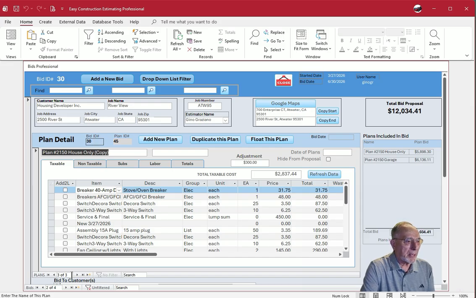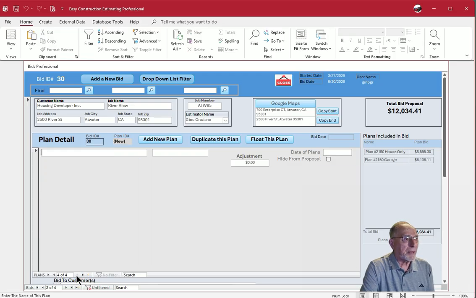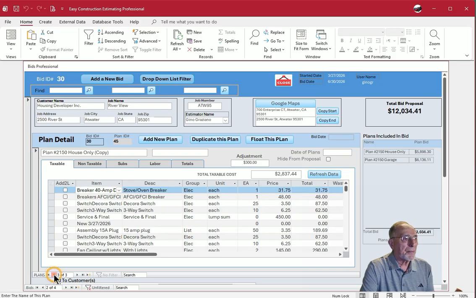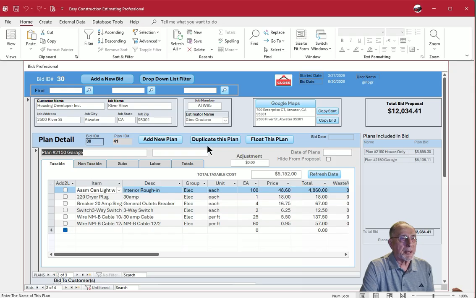Oh, let's not forget we've got to get the garage. So we go backwards now, and we go to the garage and we're going to duplicate that one also. Now we have the garage. You'll notice every time it duplicates, it puts the word copy in there so you never get lost. And we're at bid number 30.